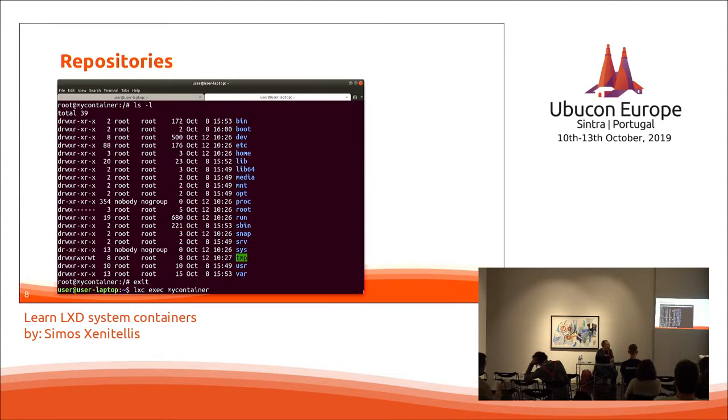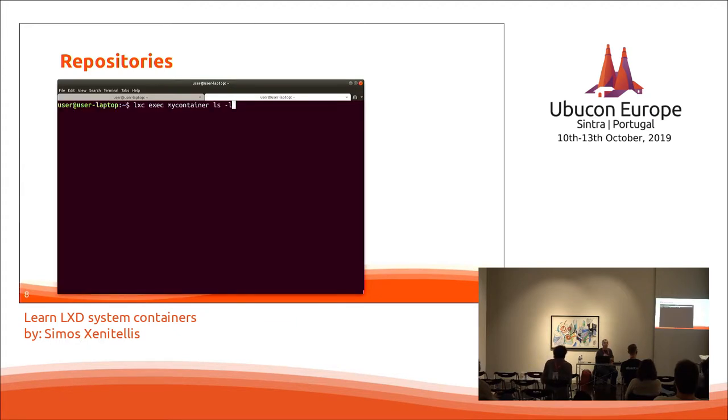So I have a question now for you guys. What will this command do? Okay, let's see that. So what happened here is that I used a command that has a parameter. And in the Unix way, if you have a command like that with a parameter, this parameter will go to the lxc command. And the lxc command has no -l, and it will tell you here that it does not know anything about -l.